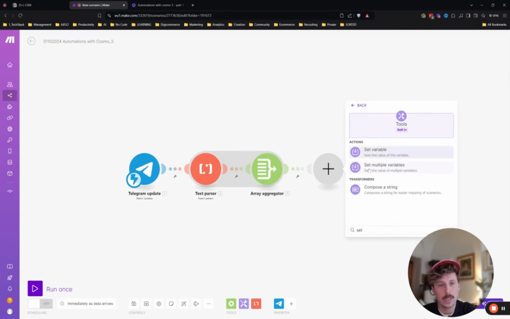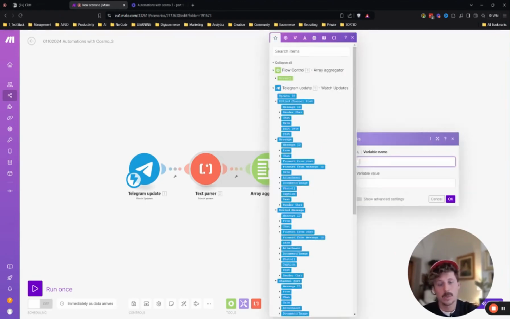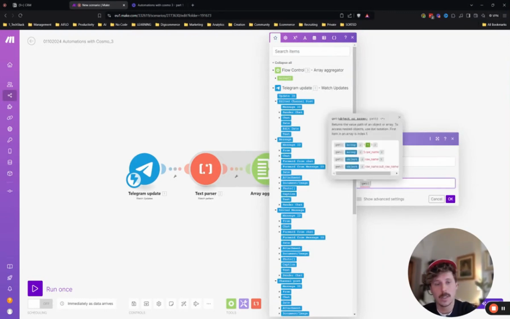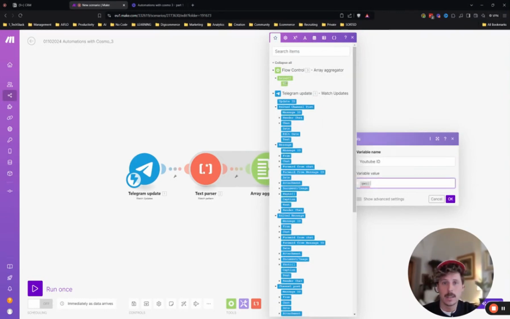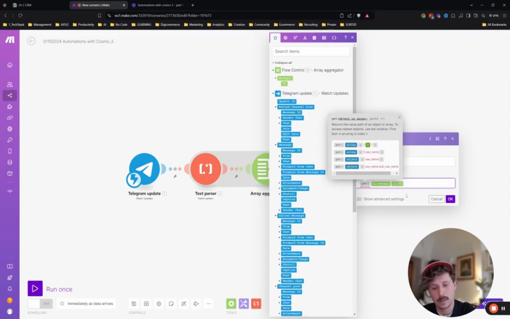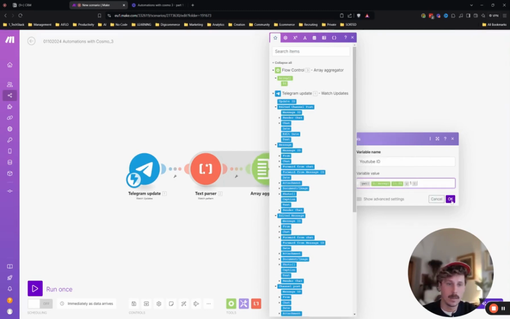Then here we set a variable which we call YouTube ID, and we get this one. As it's an array, you need to get it. This is a function, which means that you're getting the first item of this array.